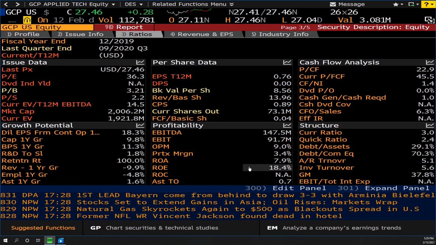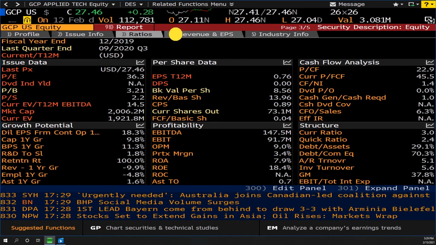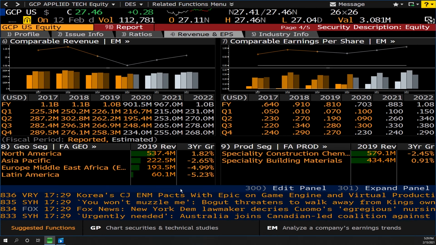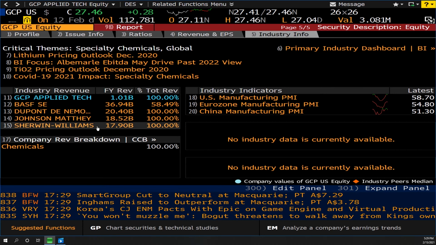Clicking on the ratios tab, you can see some high-level information, ratios for current data. There are a couple other screens that we'll go over later on about how to drill down further. Same thing with the revenue and EPS. For the revenue, you can see the revenue by quarter for the last couple years, as well as comparable earnings per share. Clicking on the industry information tab, you can see who some of the other competitors are within this industry. For GCP, you have competitors such as BASF, DuPont, Johnson Matthey, and Sherwin-Williams.